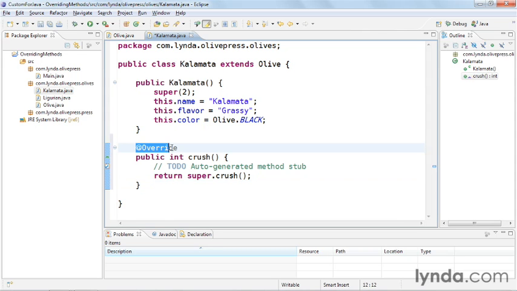This annotation, the @ character and the word Override with an uppercase O, is not required, but it is recommended. It makes your code more readable. It makes it clear that you're overriding the superclass's version of the method. When you override the superclass version, the data type must match.